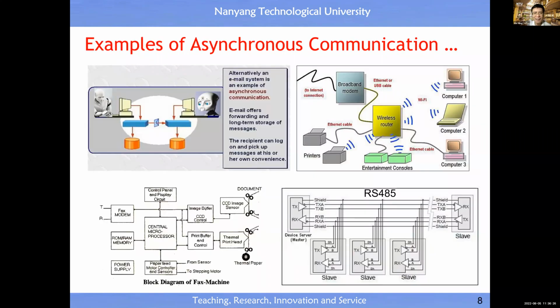Then there are many other examples. For example, in the old days, we had a fax machine. Fax machine uses a telephone line. It's a single line to communicate a lot of data. You can send a fax to a remote location, right? So this is a typical application of asynchronous communication. Today, you send your email, right? So email is another example.